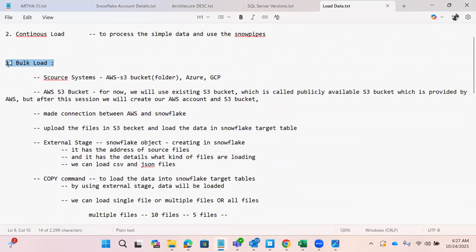Bulk load. What are the steps we have while loading data by using the bulk load method? First of all, you need to make the connection between the two environments. One is the Snowflake environment, another one is the AWS environment. Why do we need to make the connection between the two environments, guys?